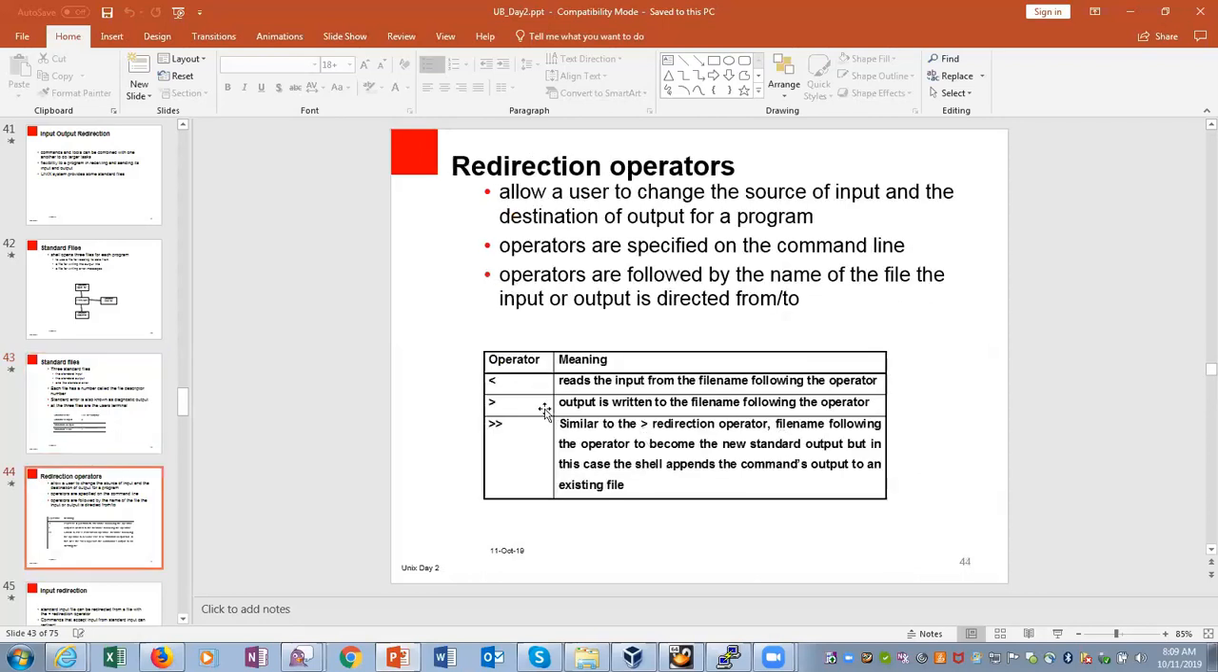Redirection operators. The less than operator reads input from the file name following the operator. The greater than operator writes output to the file name following the operator. The double greater than symbol is similar to the greater than redirection operator, with the file name following the operator becoming the new standard output, but in this case it appends the command's output to an existing file.